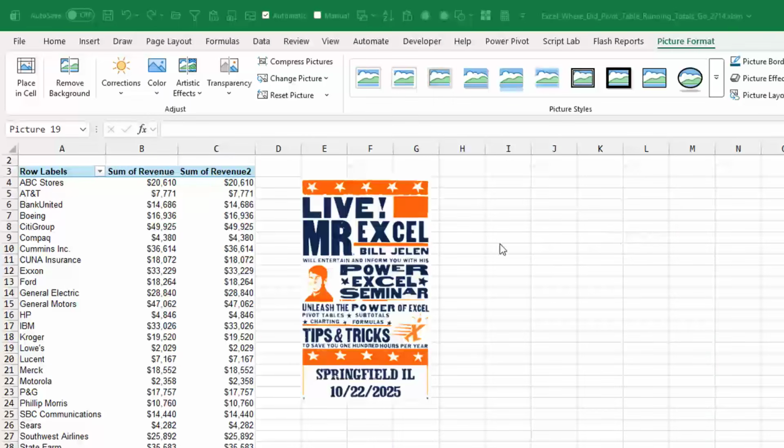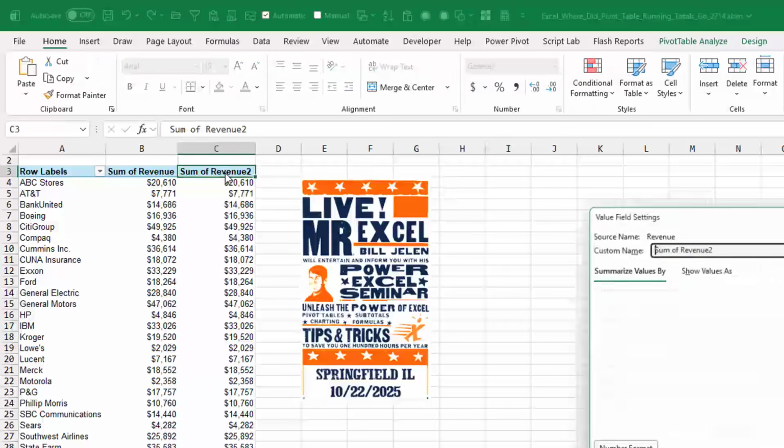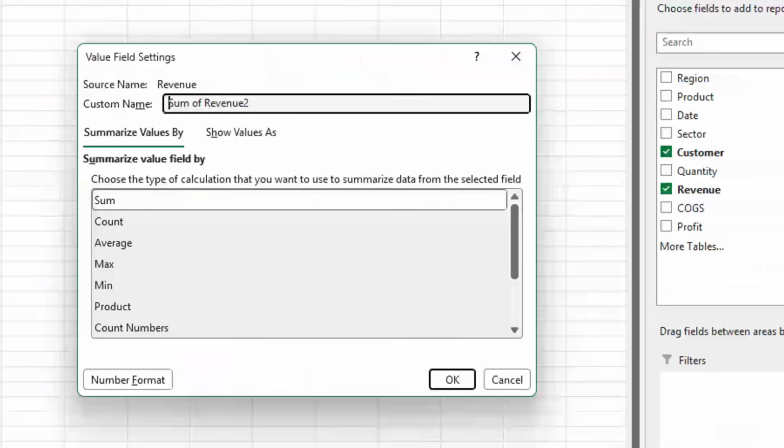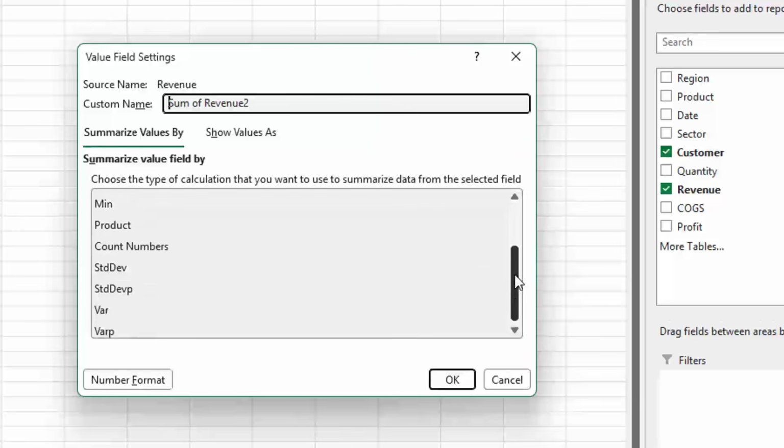So yesterday, I'm in Springfield, Illinois, live in front of 200 people, showing how to do this. Double click Revenue. All right, first off, the dialog box has changed. It's a lot whiter, newer. That's all fine. Sum, count, average, max, min. Same 11 that we've had before.